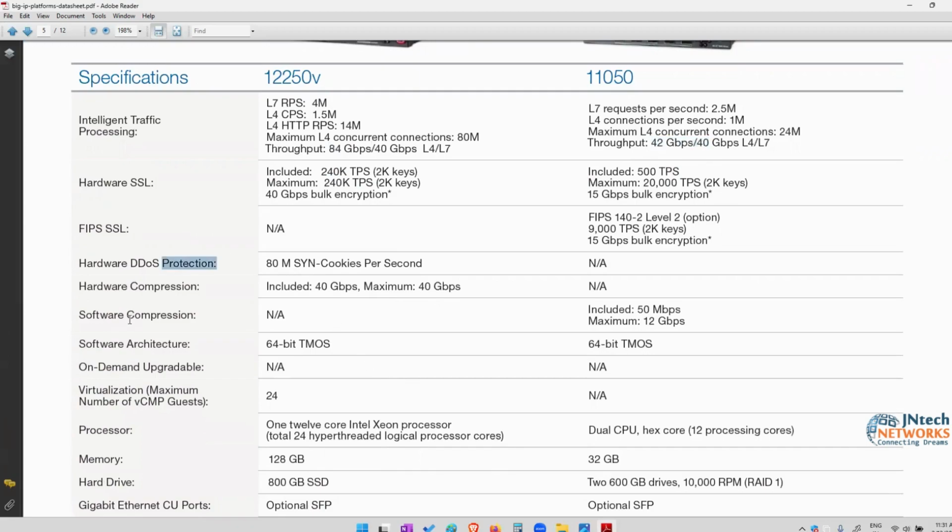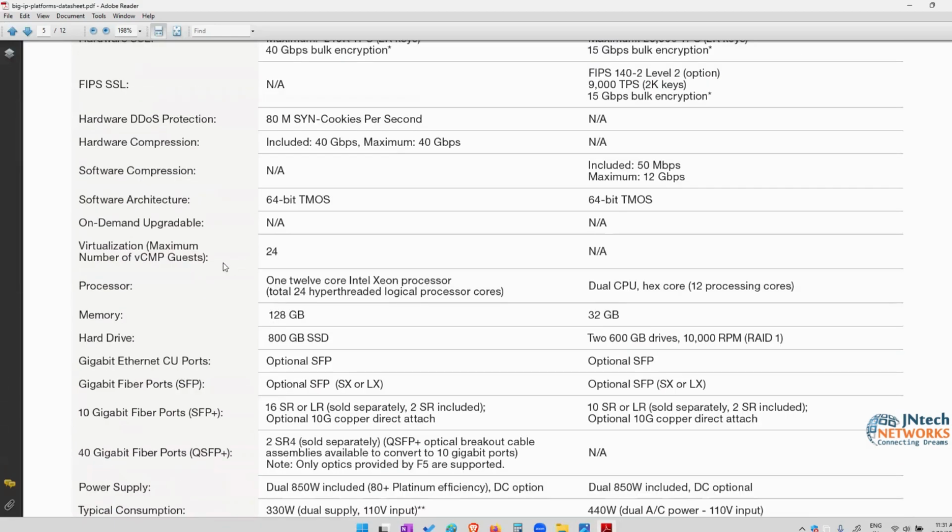This one is hardware, software details we are getting. This one is a 64-bit operating system. Now, how many virtualization? Number of vCMP guests: 24. Processor: 112-core Intel Xeon processor. 24-core processor we can implement. This one is 12, but this one is dual processor. This one is single, but Xeon means server processor.